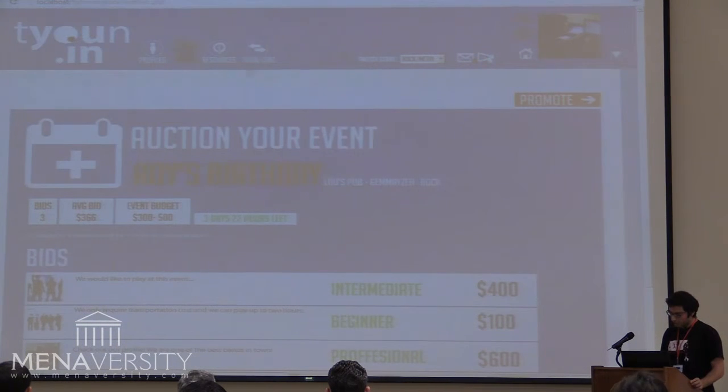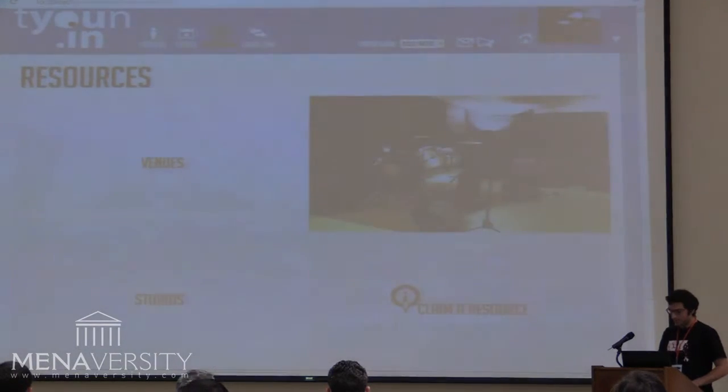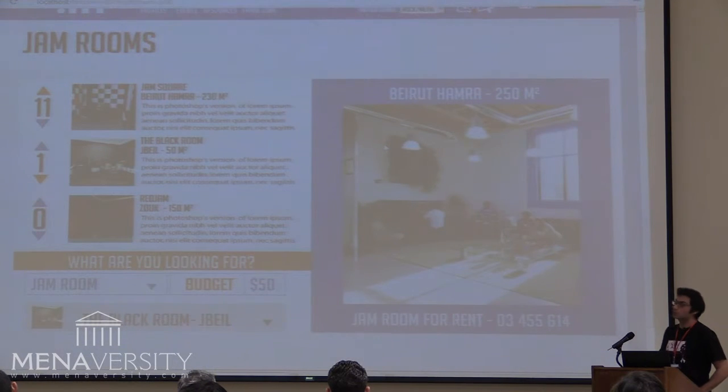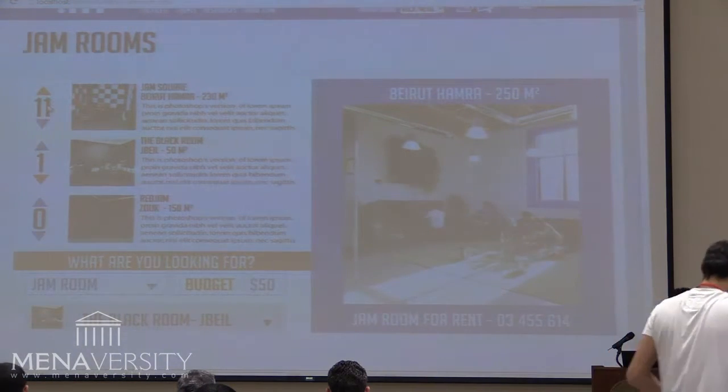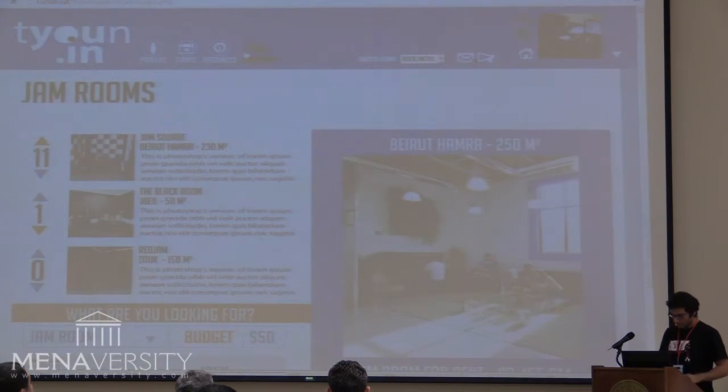The resources section is the community-built area where bands can post things such as places to practice or places you can buy instruments, and they are listed here. You can vote items up or down, so there's no spam or useless places added, and you can search for what you want based on budget. There's one last section, which is the trade zone.